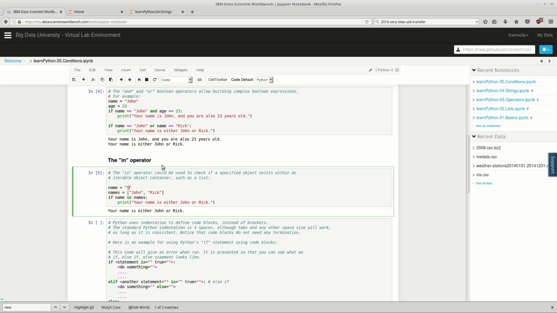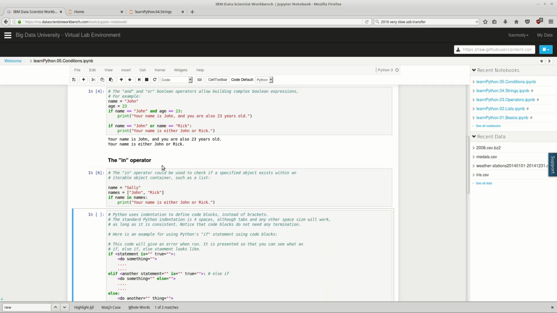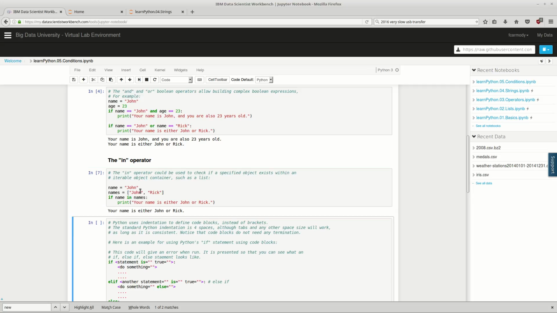If this was Sally, notice that there's nothing printed, right? Because this condition was false, because Sally was not in the list. So the if statement's code block was skipped. Okay, let's go and reset it.